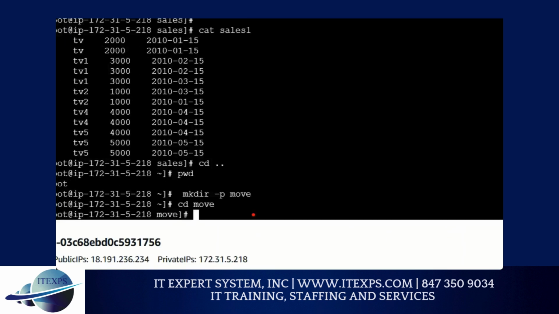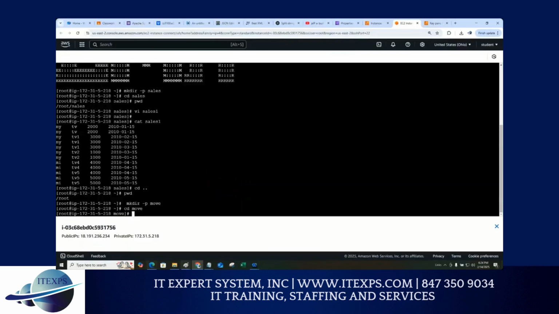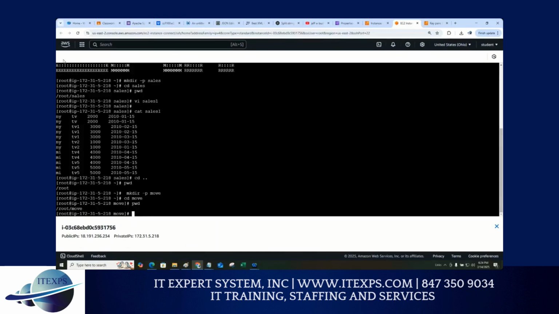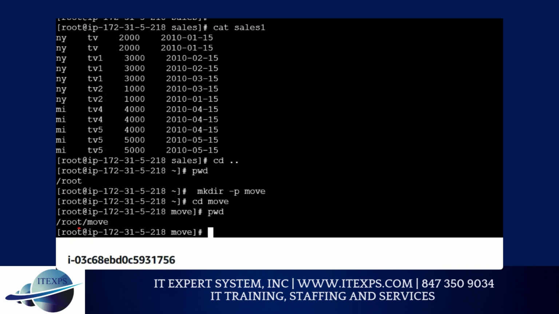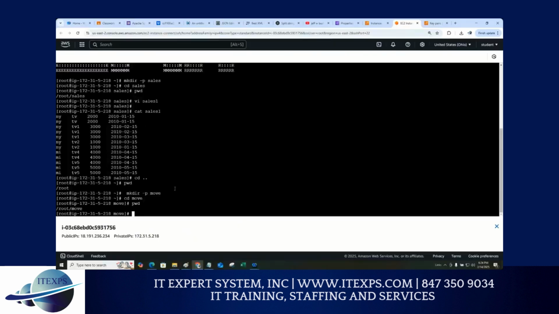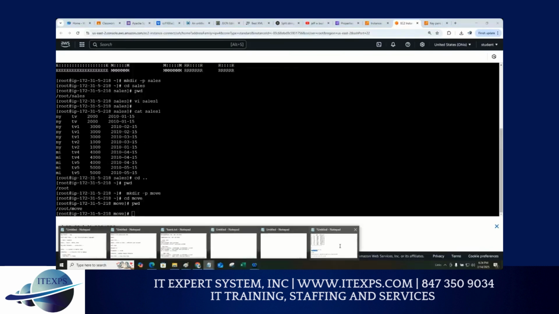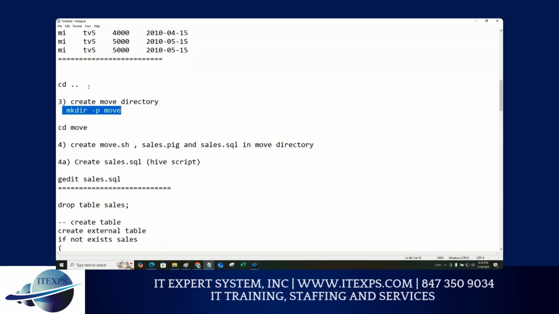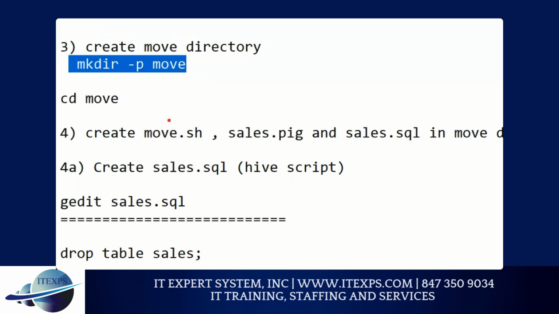Please understand, anytime you want to go inside a directory after you create it, you can use cd move. So I'm inside. And in case you want to double check, you do PWD. PWD will allow you to verify what directory you are in. So far so good. Now let's go forward. It says create move.sh, search.pig, and search.sql in the move directory.